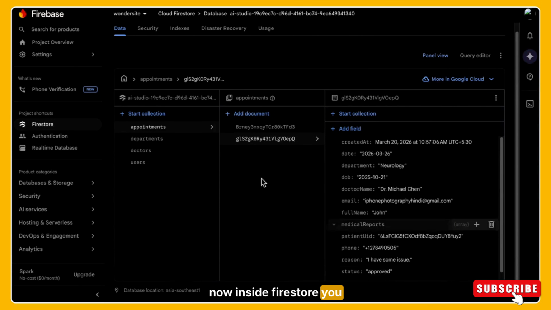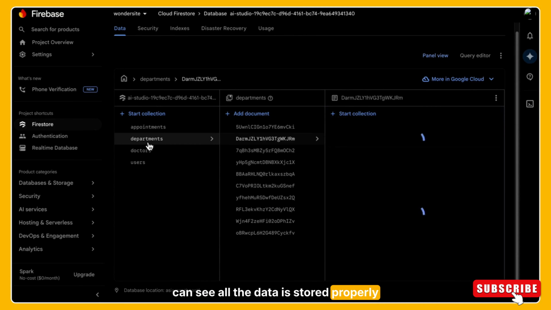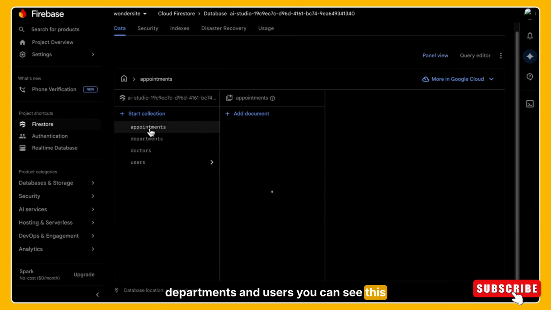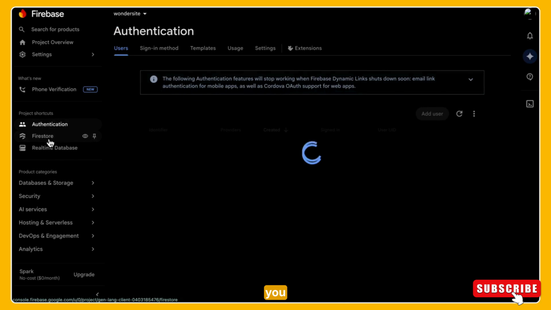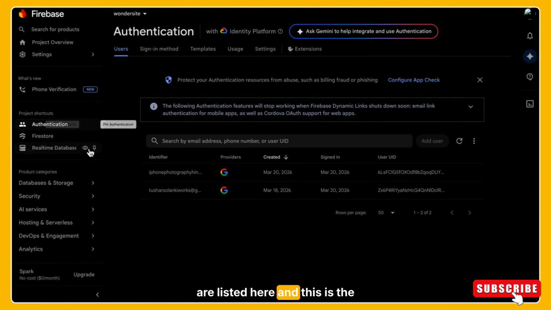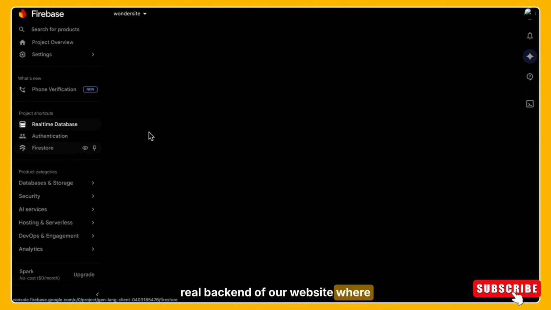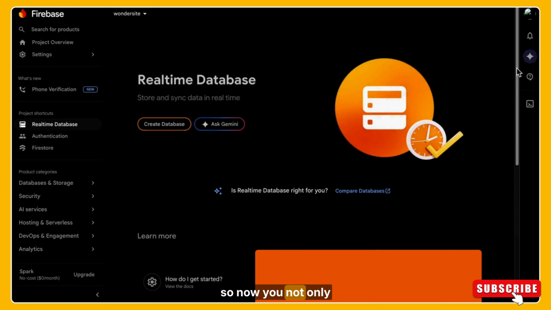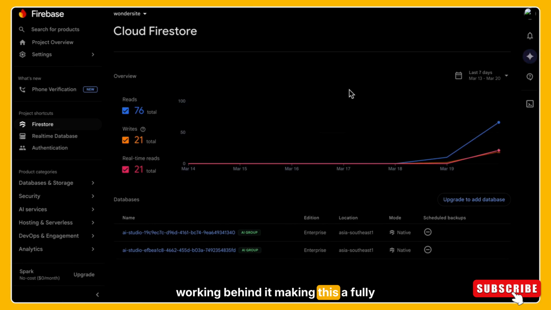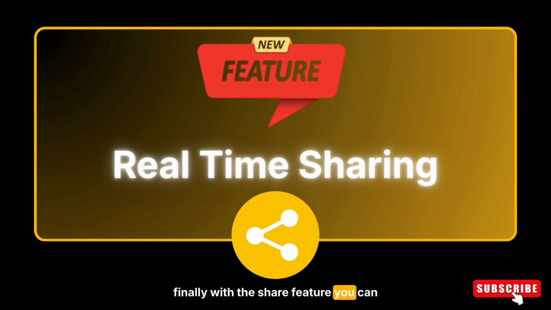Now inside Firestore, you can see all the data is stored properly, including the appointments, doctors, departments, and users. If we go to authentication, you can see all the registered users and email accounts are listed here. And this is the real backend of our website, where all the data is securely stored and managed. So now you not only have a front-end website but a complete backend system working behind it, making this a fully functional real-world website.